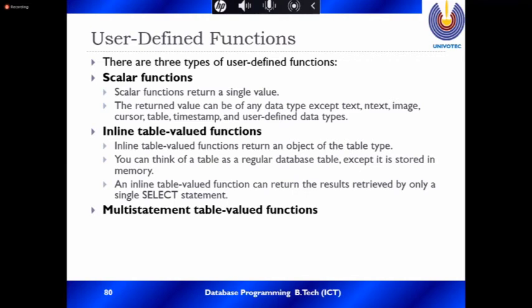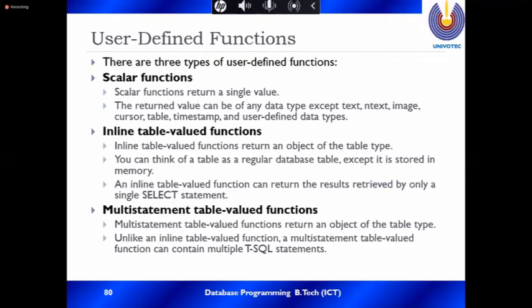But the multi-statement table-valued function is different from inline, which is a single statement. You can use multiple statements to return the value for the function. This is the multi-statement table-valued function. It returns an object of the table type. Unlike an inline table-valued function, a multi-statement table-valued function can contain multiple T-SQL statements. Here only one SELECT statement is there, but here there are multiple T-SQL statements.